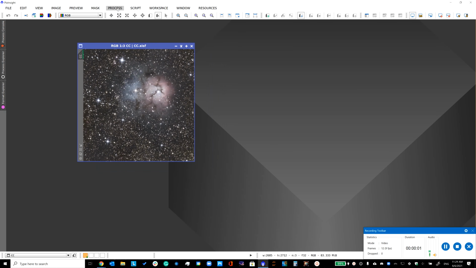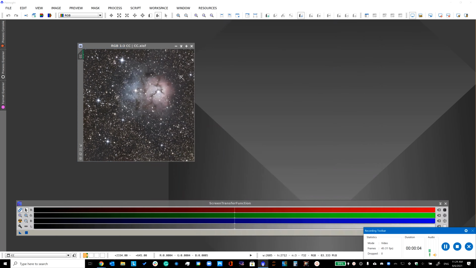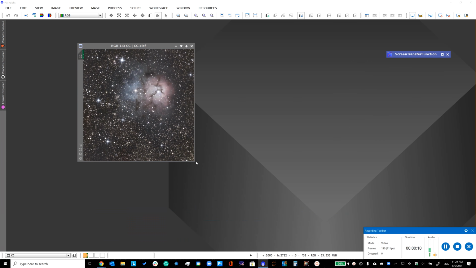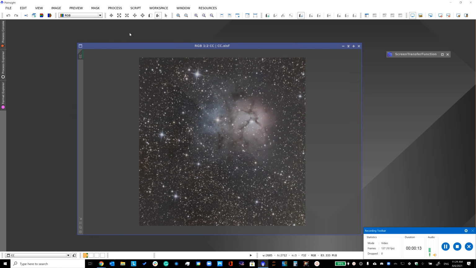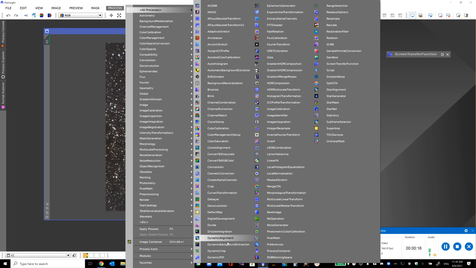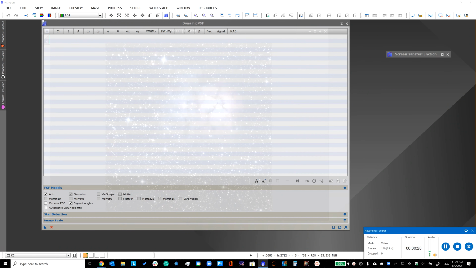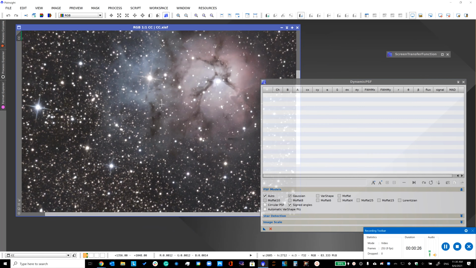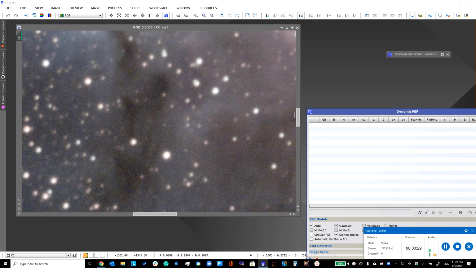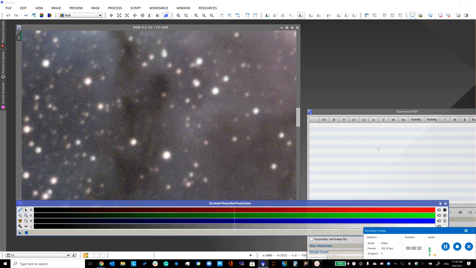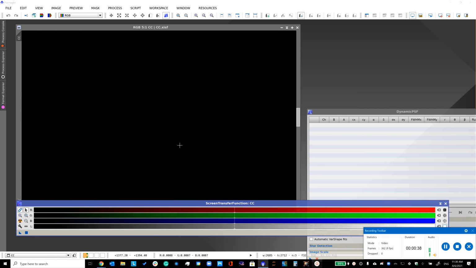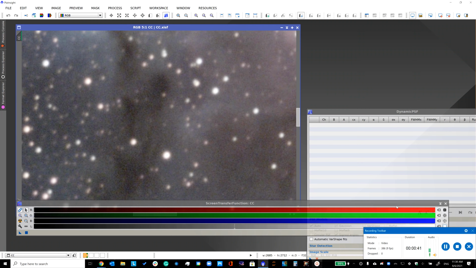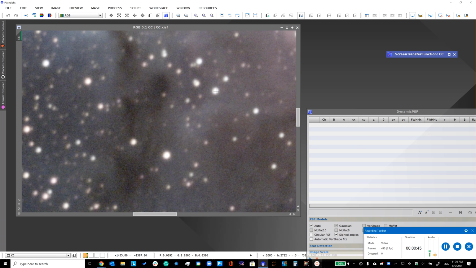Alright, so now we have our completely calibrated image, and so now it's time to do deconvolution. What deconvolution does is it just tries to measure star blur and unblur the whole image. So the first thing we're going to do is open our dynamic PSF, and we'll just make that a little bit smaller there. And so what we want to do is choose stars that are typical of this image, and stars, importantly, that don't have their cores completely saturated. So as you can see, there's no saturation here, and so I think we're good. So let's just start choosing some stars.